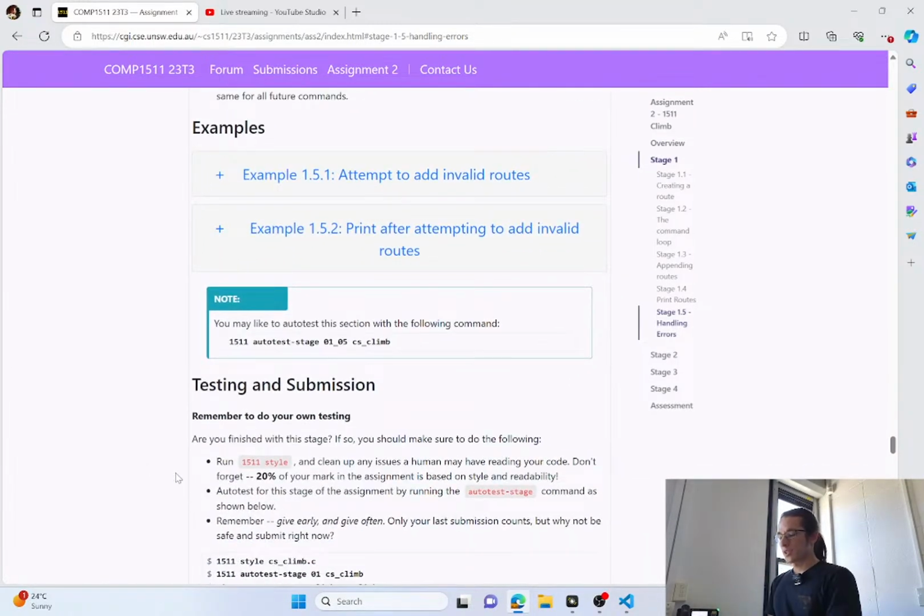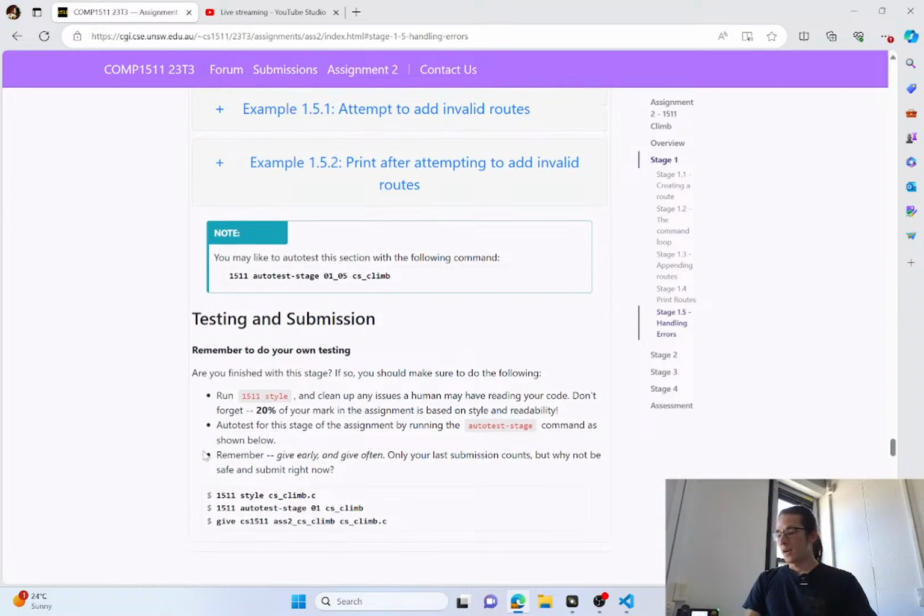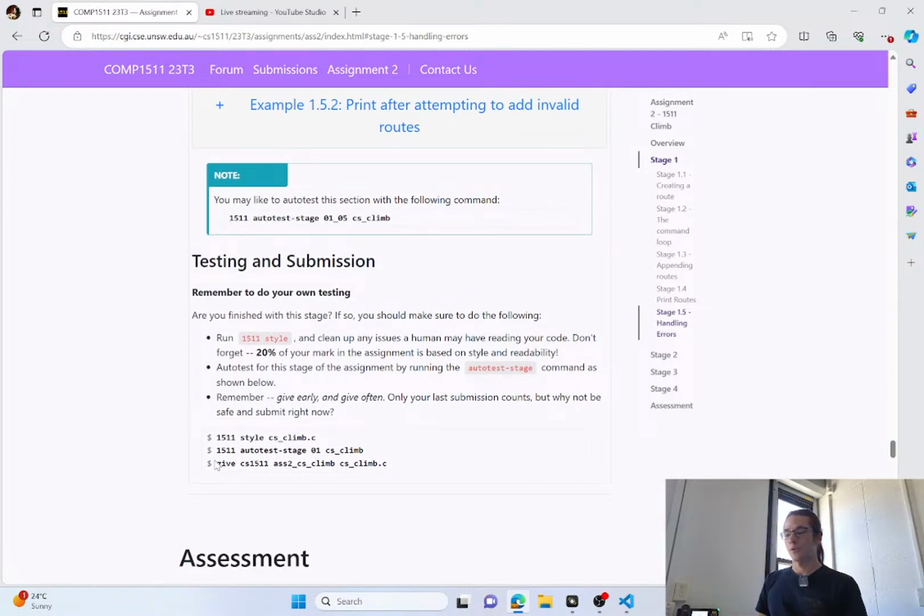All right, so once you get to the end of a stage, you can test the entire stage with the auto test commands. You can run 1511 style, which you can also do any time you're writing your assignment, or at any point throughout it. And it's going to be helpful because style is not just for marks, although obviously we are marking it. Style is for you when you're writing your code and for your tutor when they're marking your code, so that it is more manageable, it's easier to debug, it's easier to understand what's going on. And so 1511 style is a good tool for checking that.